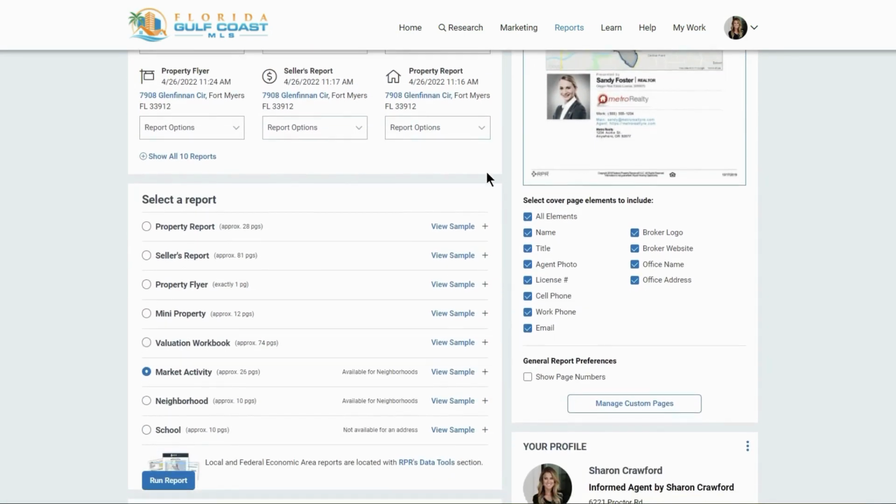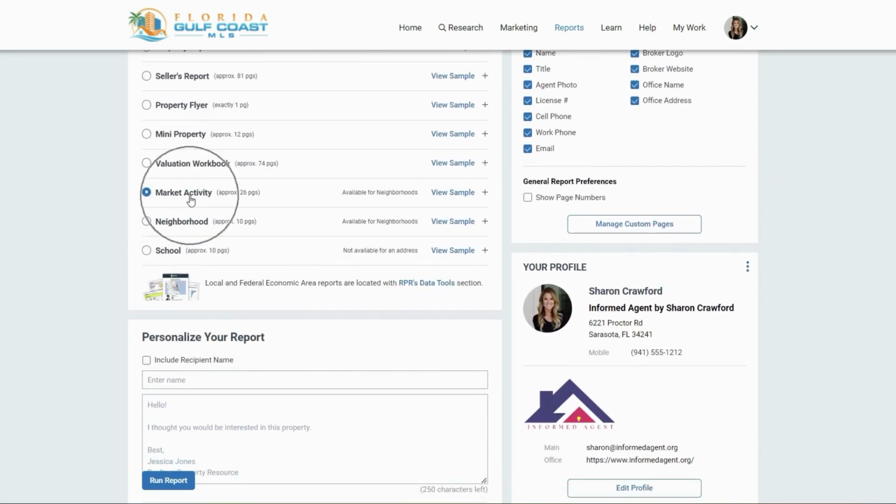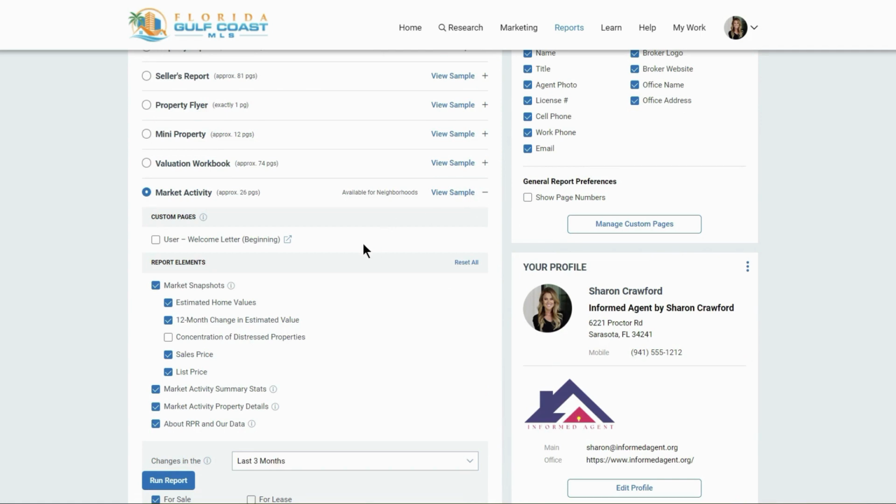And I'm going to scroll back to market activity report right down here. And we can click on the plus sign to decide what information we want to include in the market activity report. Keeping in mind that this is going to be for social media, we might not necessarily need to pull in as much information as we would pull in if we were going to be presenting this to a consumer.